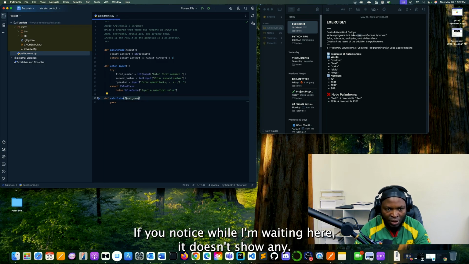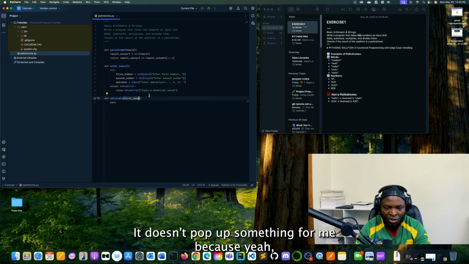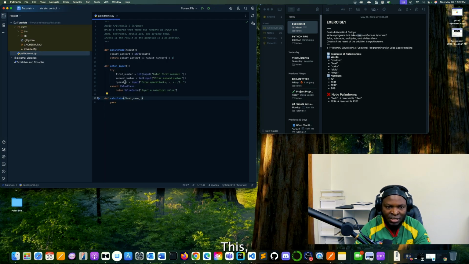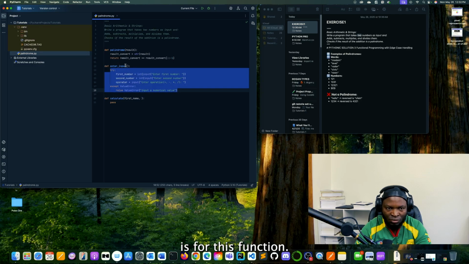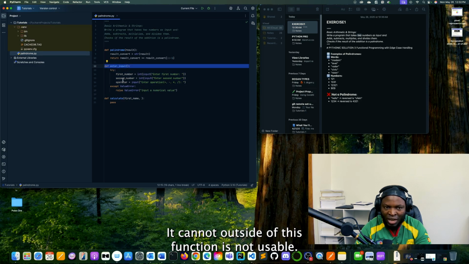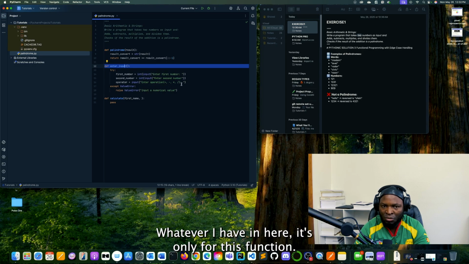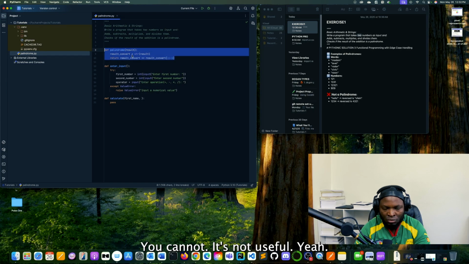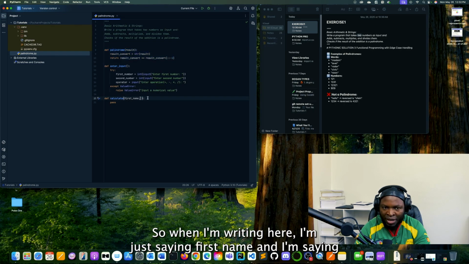If you notice, while I'm writing here, it doesn't pop up anything for me because here I'm still defining things. You might look at it and feel like this is already in use, but whatever I have in here is only for this function. Outside of this function it is not usable. Whatever I have in here is only for this function, it's not used out here.